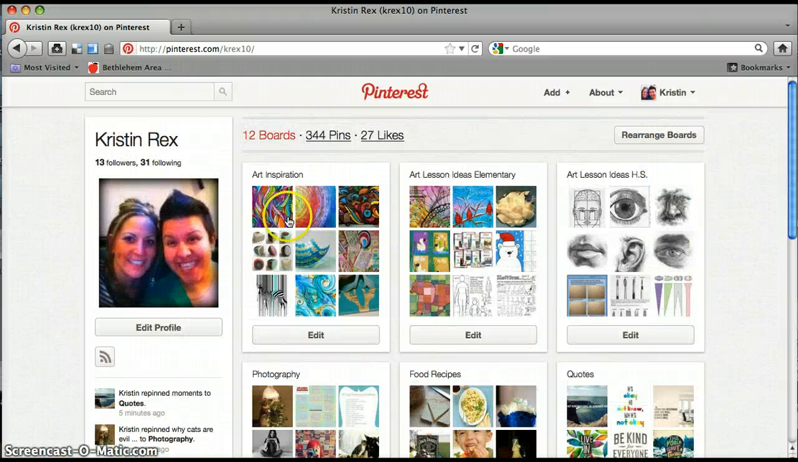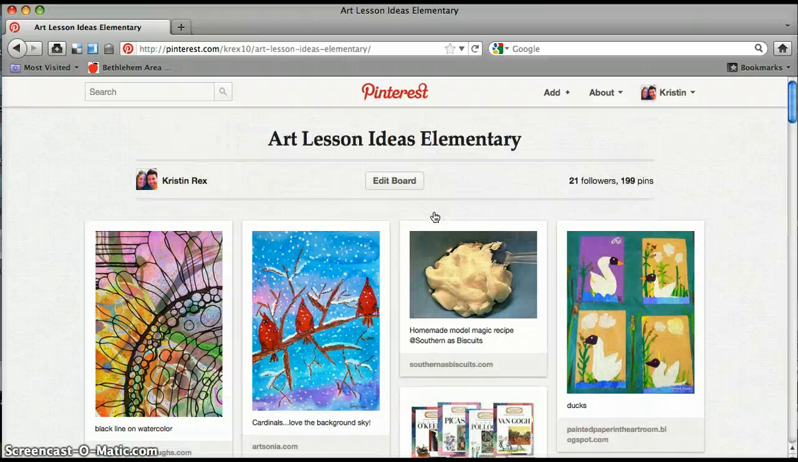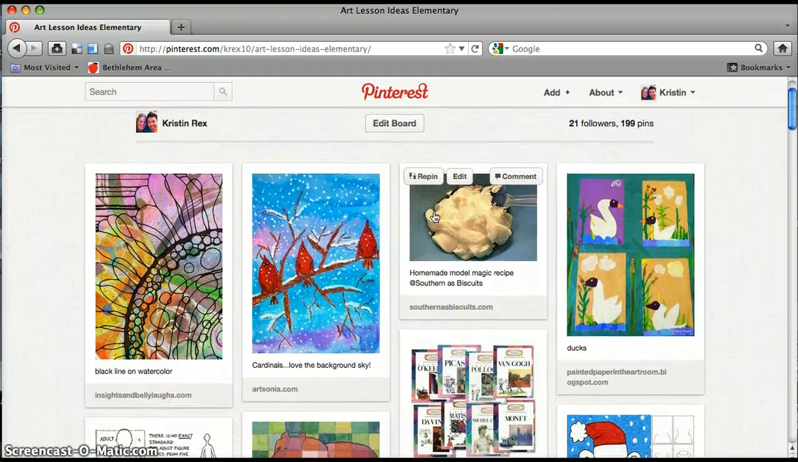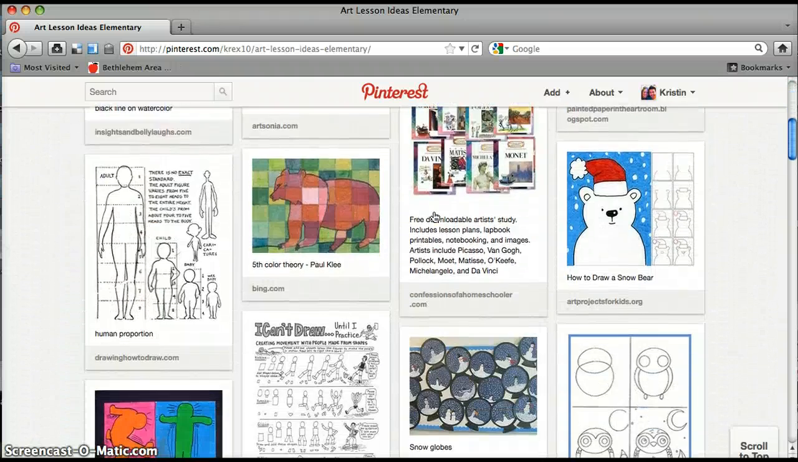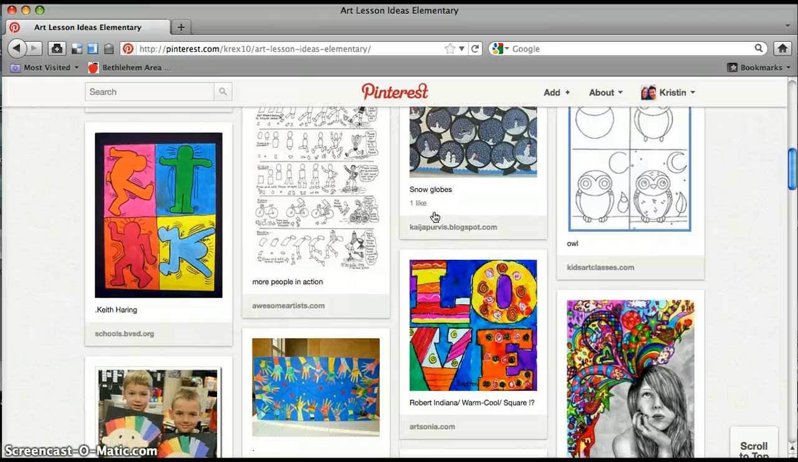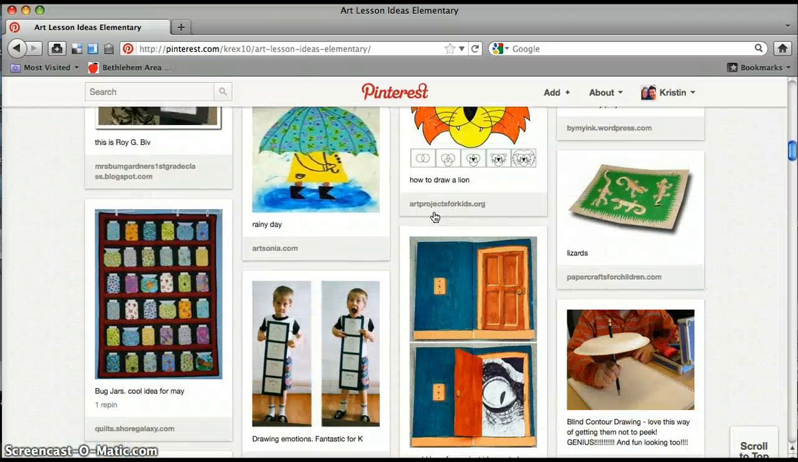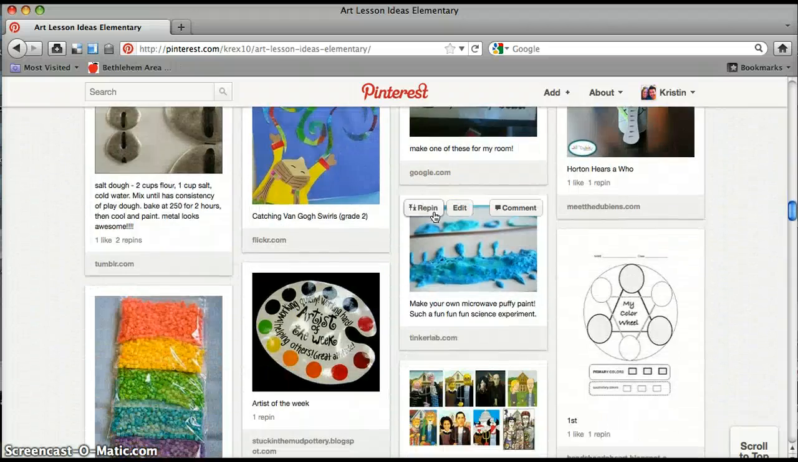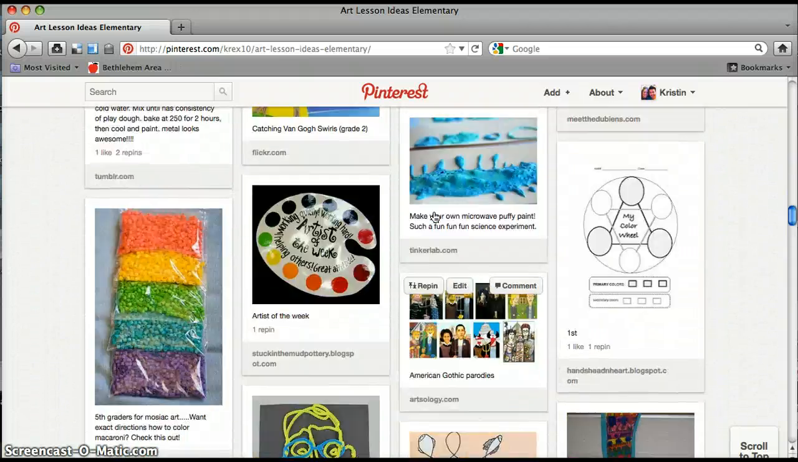If I click on a bulletin board for art inspiration or lesson ideas for elementary, it takes me to all of my ideas that I've pinned to the board that relate to art lesson ideas for the elementary school. So as I scroll down, these are different ideas of lesson plans that I've looked at, things that I've shared with other teachers. Okay, so here's a whole bunch of different ideas.